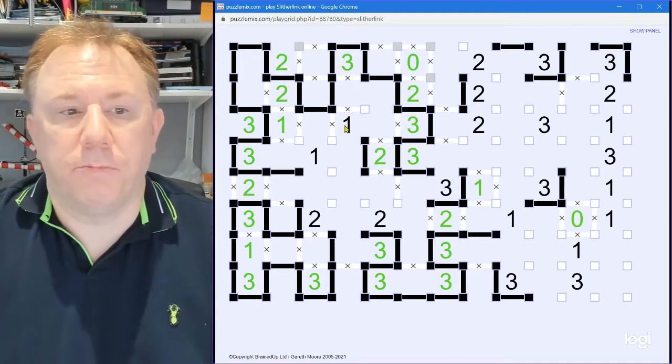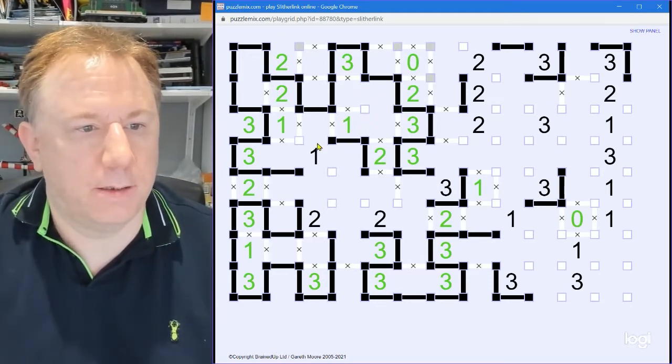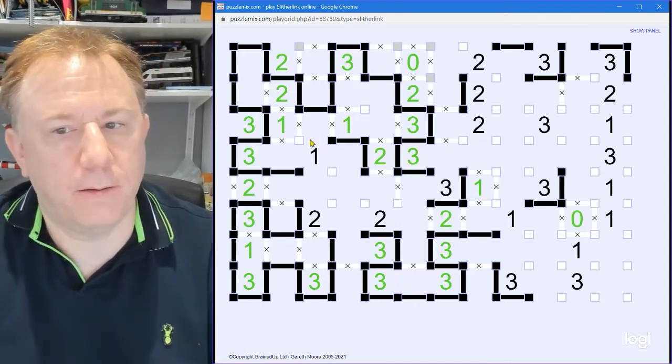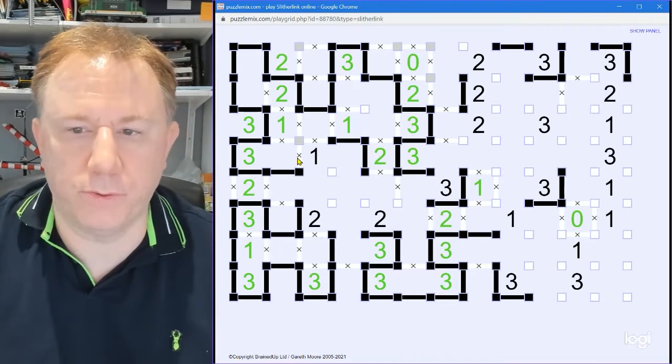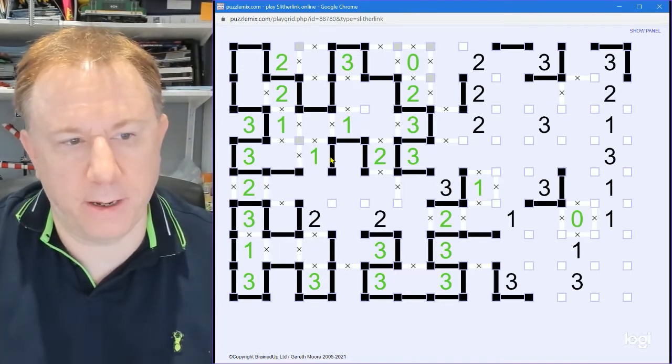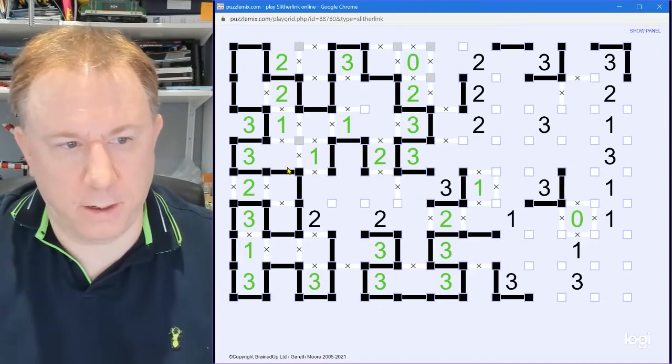Now look at this 1 clue. It could go like that, but the loop would be stuck, so it must go like this. And then here you can't go in, you can't go past a 1 clue twice, so it can't go around a corner, so you can always block off a forced corner on a 1 clue. It must come down here. This 1 is already fulfilled, so this is empty and that must go here.